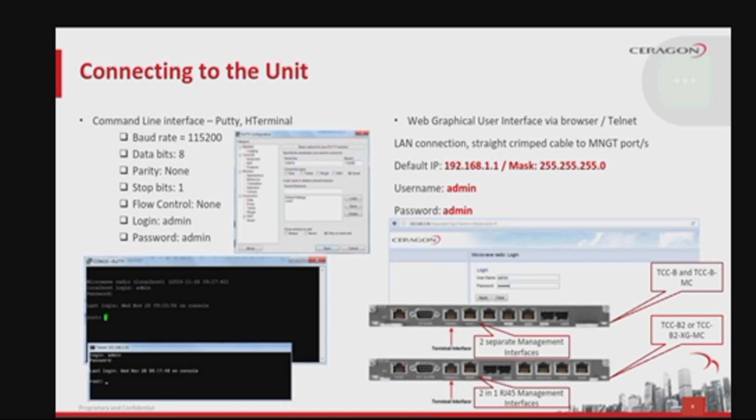Your computer needs to be in the same subnet as the network element for proper connection. The default username and password to connect are admin and admin. This information can be used for both web login and CLI login. For the CLI login, you can use a hyperterminal software, like PuTTY or Telnet from Windows.